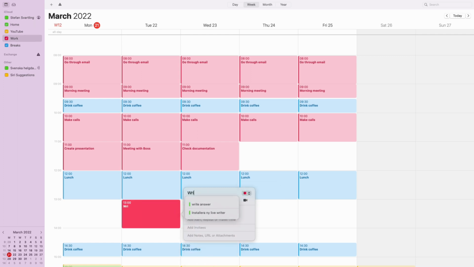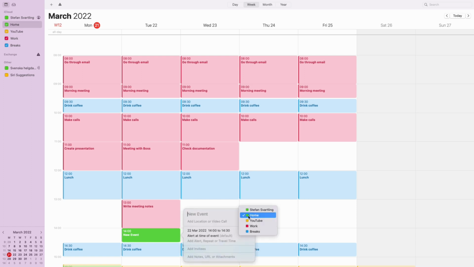And a time block should be at least 15 minutes in my system. So a time block can be 15 minutes, 30 minutes, 45 minutes, or 60 minutes, or even longer. But the minimum time block should be 15 minutes.